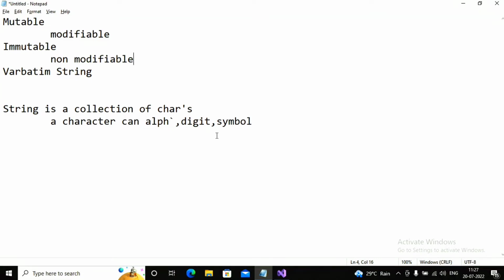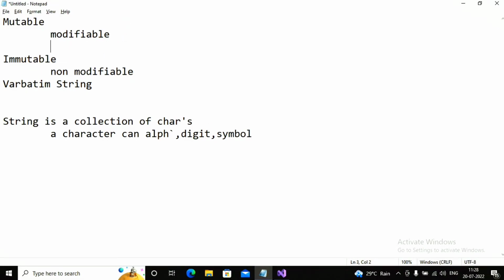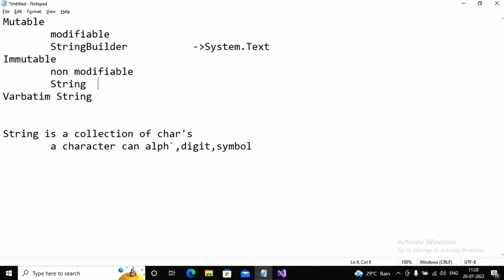After you understood this, it is quite easy in the next video to understand the practical of 1B, the various string operations. In that practical, I will be developing the practical by using the string class, which is nothing but called immutable string. Wapas ek bar, mutable string is created by using string builder. Please remember that string builder is present inside the System.Text namespace. Immutable string, non-modifiable, is created by using a string class, which is present inside which namespace?